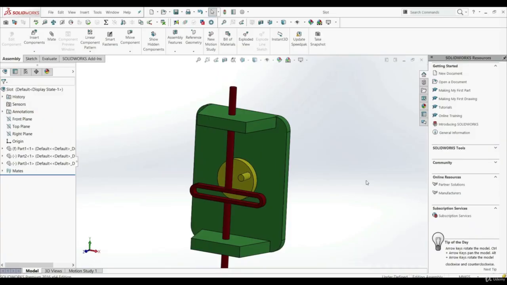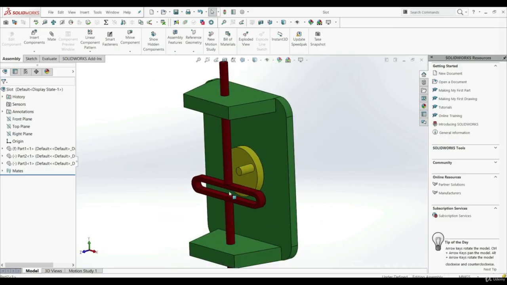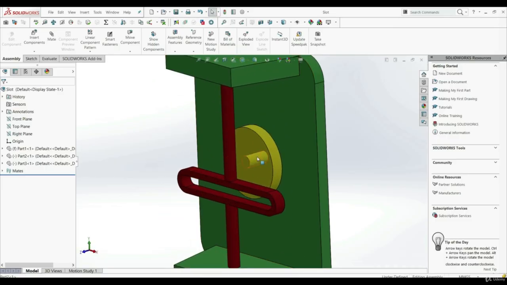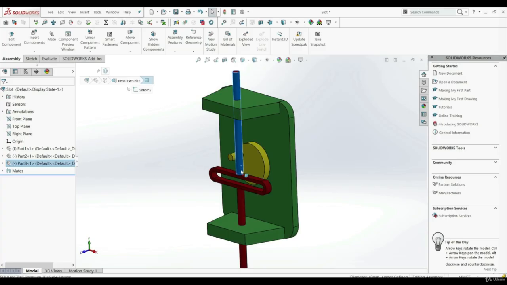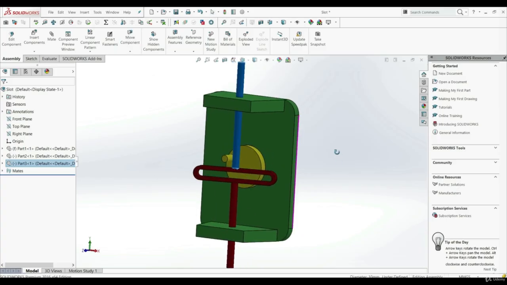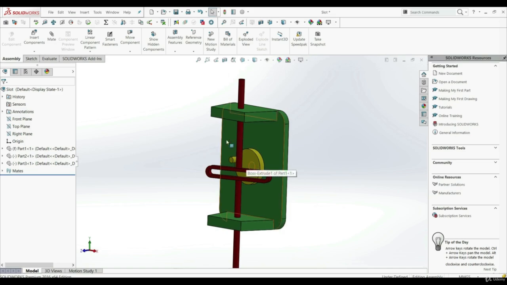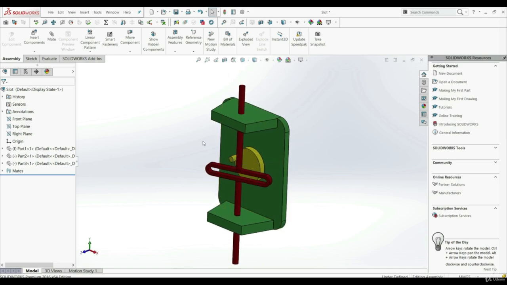In this lecture, we're going to show the mechanical mate slot. So here we have this assembly, and here we have a slot. Now we want to put this pin, this yellow pin, inside this slot. So when we rotate this yellow cylinder, we want this red rod to go up and down, like this. So for that, we're going to use mechanical mate slot.